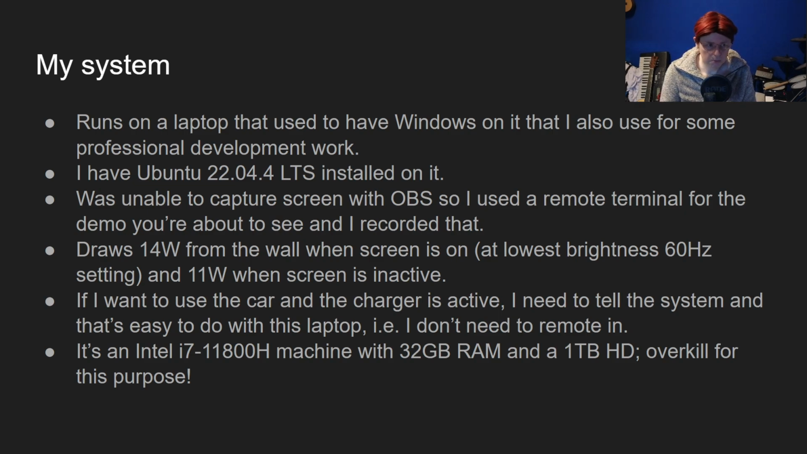So it's quite a bit more than the standalone machines. It's not a huge amount of power. And as I said, it's pretty easy to disconnect the car if I need to. It's really an overkill machine for the purpose, but it's a development machine.